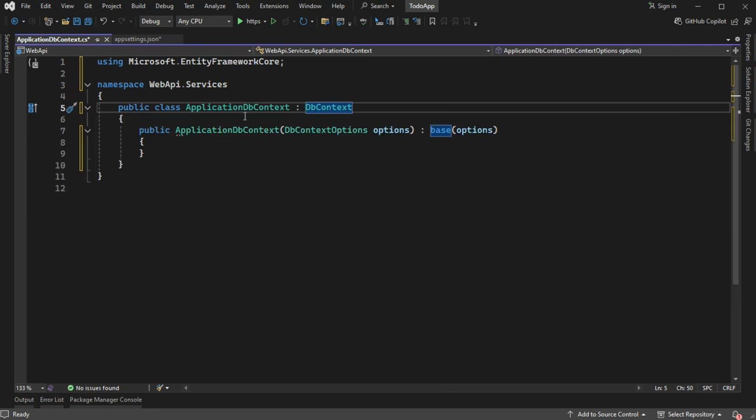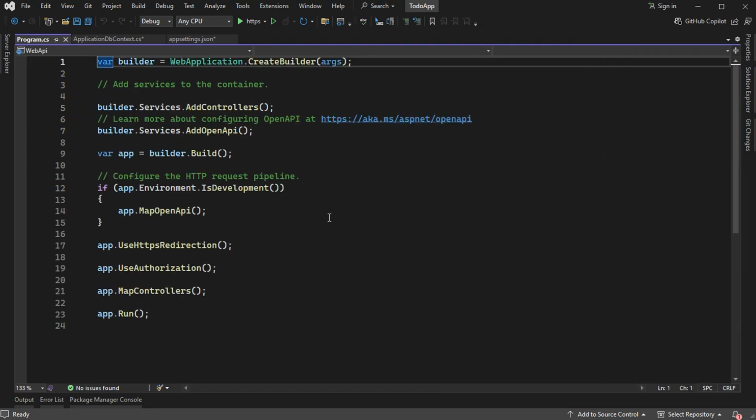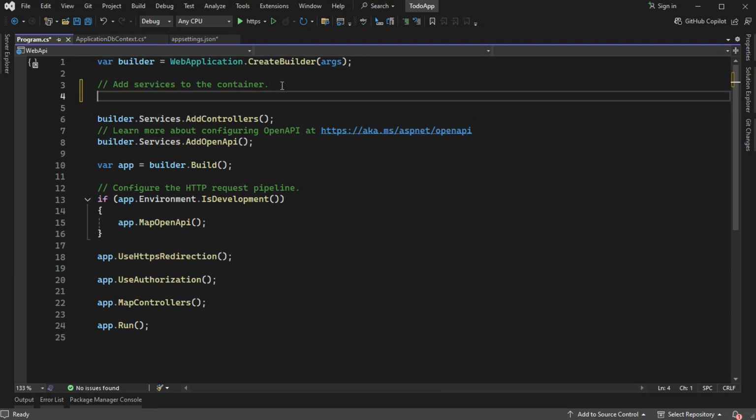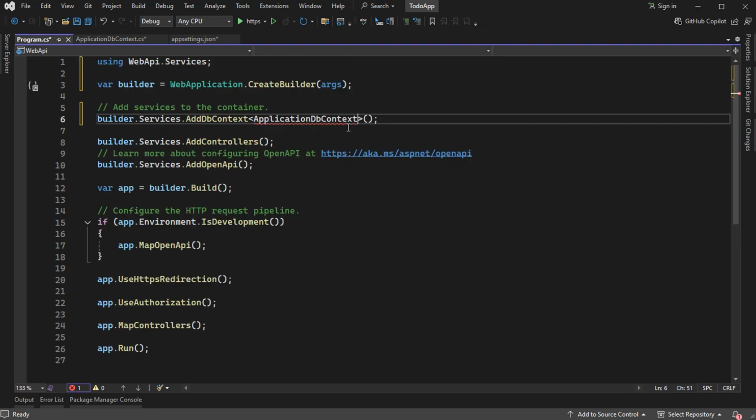Now let's add this class to the service container so it can be used by the other classes of this application. So let's go to Program.cs and let's add the ApplicationDbContext to the service container. So just here we can add builder.Services.AddDbContext. And we will add this ApplicationDbContext. So to fix the error, we need just to add the namespace.